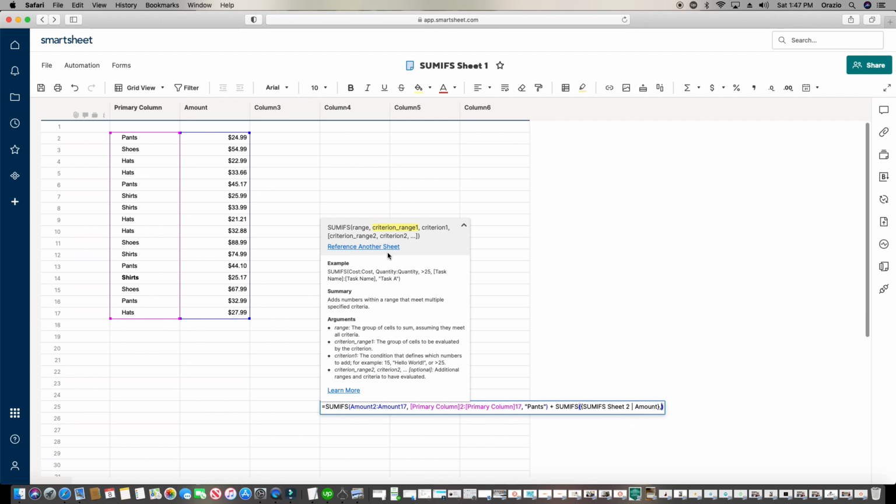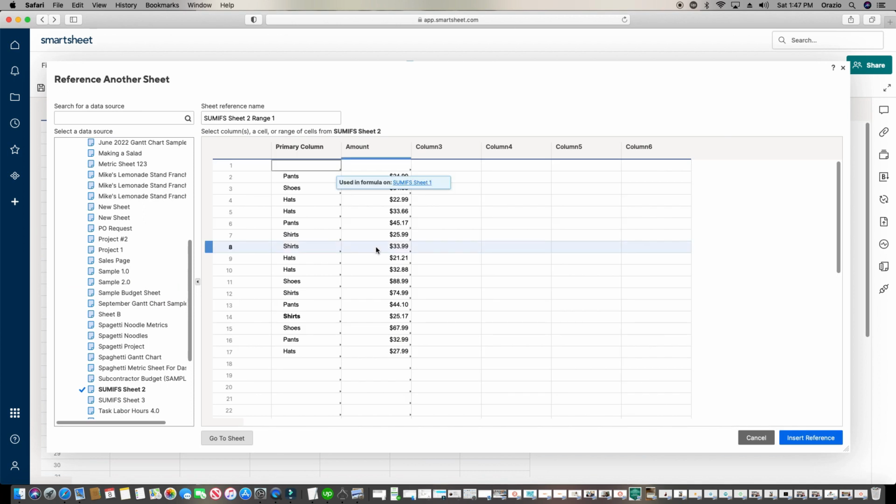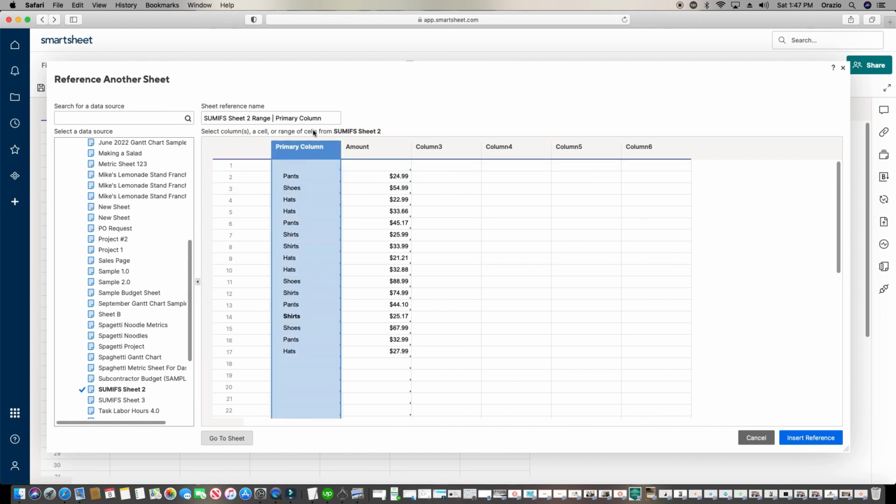So let's go to sheet number two. I'm going to click reference another sheet. The nice thing about Smartsheet is once you've chosen the sheet the first time, the second time you click on that link, it automatically takes you back to the sheet. So now these are my criteria for sheet number two. So I'm going to click the whole column for primary column. And it's already written out here because I did it earlier, but I have the sheet name and then the column name. Again, this is just for my reference.